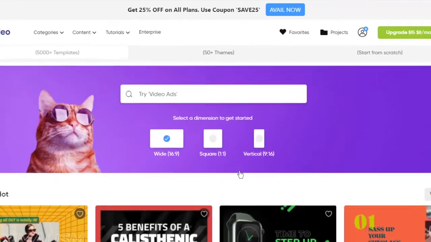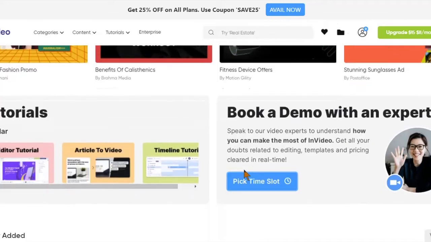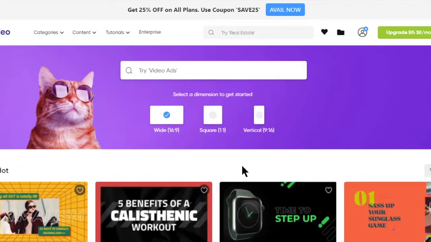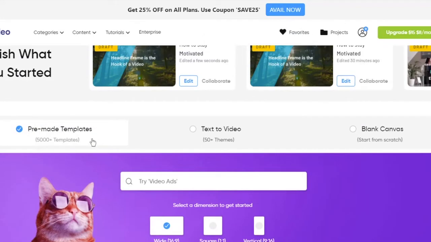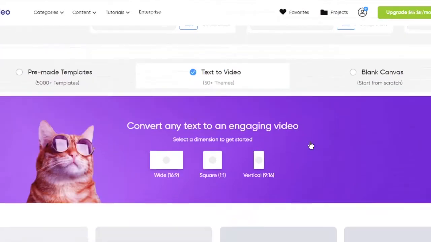And as you can see, there are a lot of options and a lot of templates which are very easy to figure out. You just have to spend some time here and you will be quite comfortable to make your own videos. So I'm going to use a script which I've already created in the past, and I'm going to convert that script into a video. I click here and this is where I land.